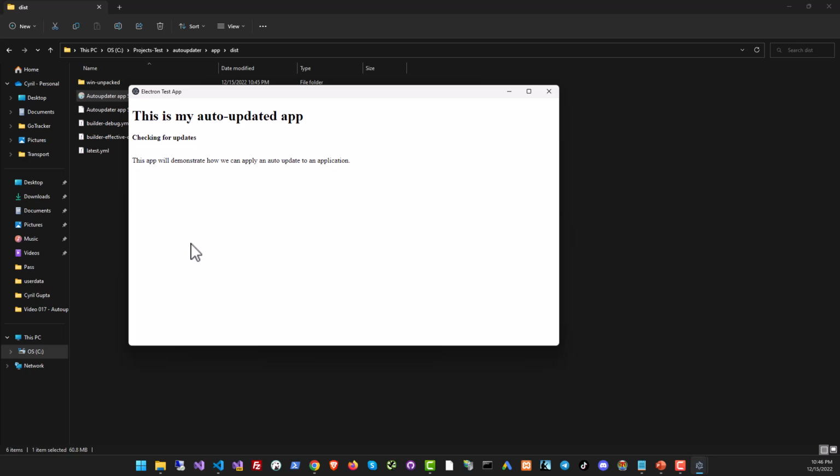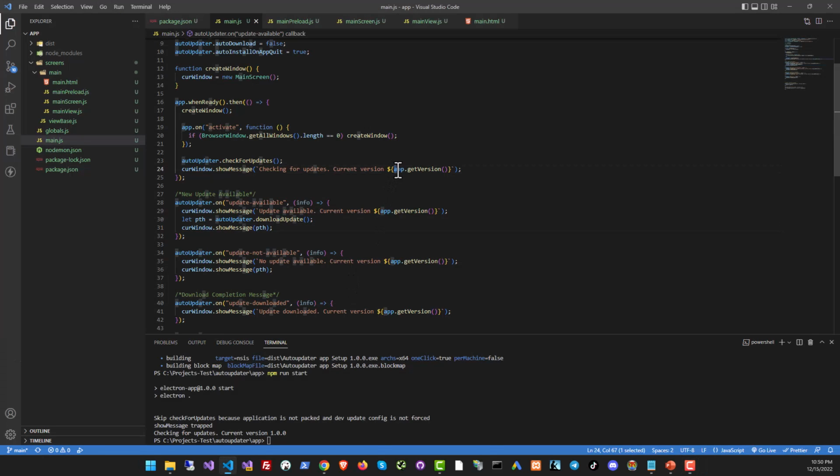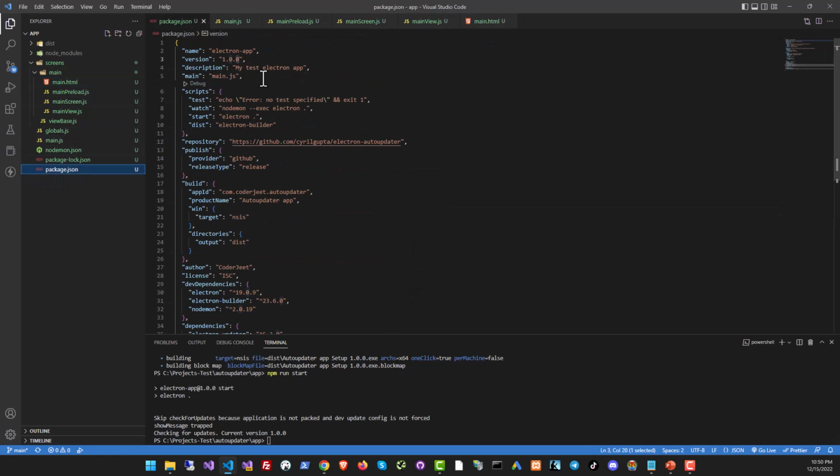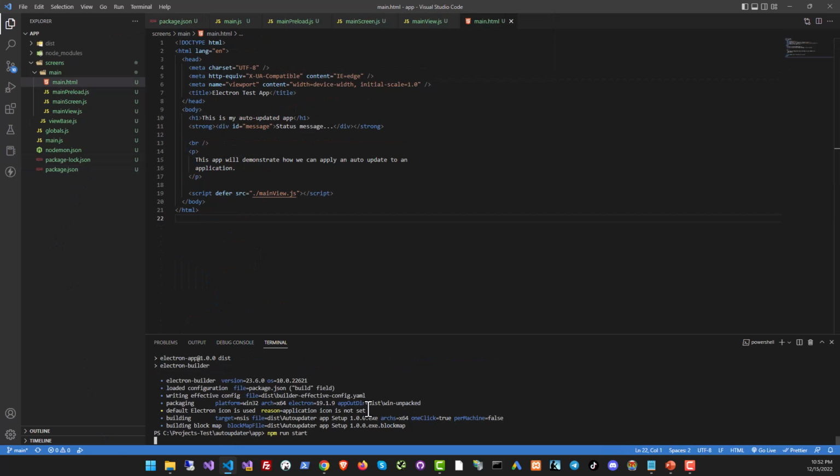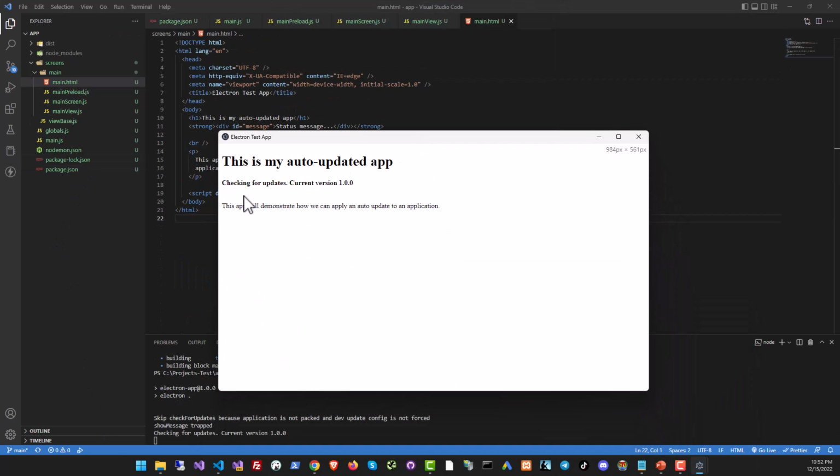What we could have done is we could have shown the current version that we are using right now. Let's try to do that. So what I've done is, in all the places I've just added app.getVersion, which will get the version of the current app from package.json, and I've got it again to version 1.0. If you run it now, you will see that it says checking for updates and the current version is 1.